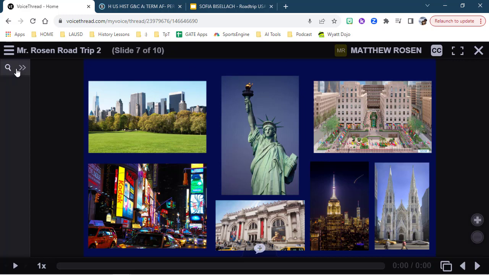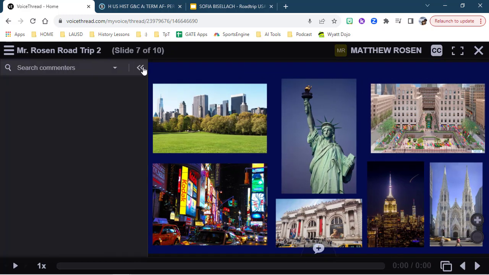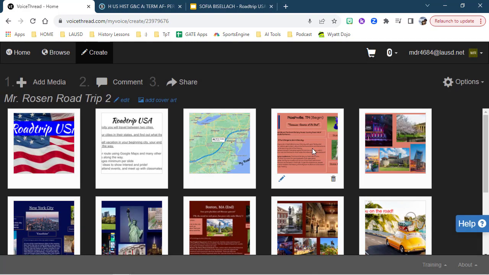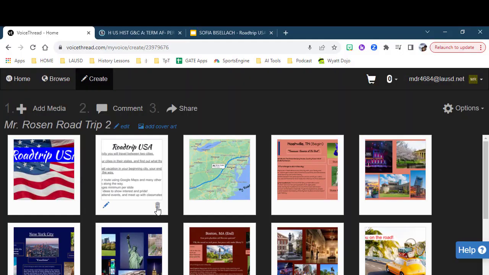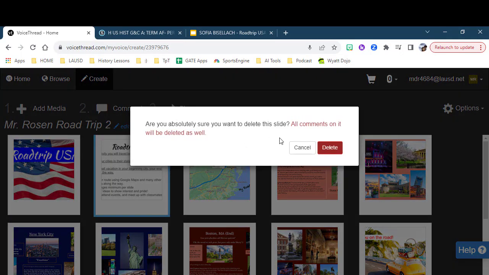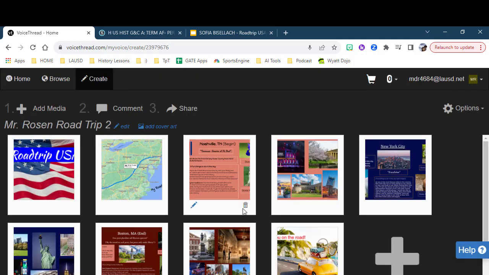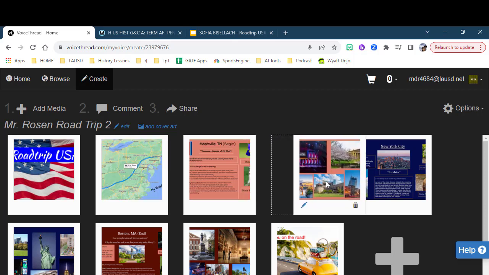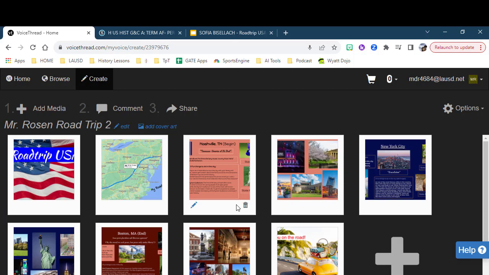When I'm done, I can click the X and take me back to my main project page. Now that I'm back at the project page, I can start to delete the slides that I don't want. Delete that slide, that's fine. I can even change the order of the slides if I wanted to. Okay, that's something that you can do in Google Slides also.